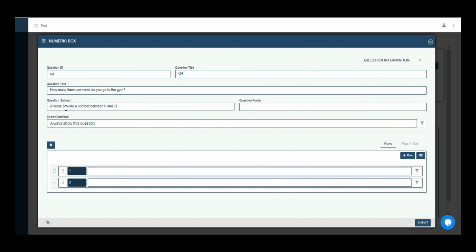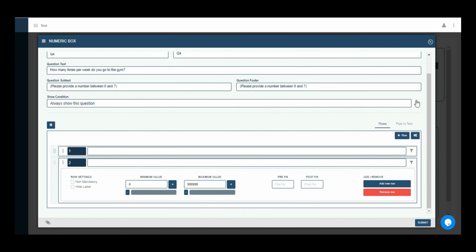If you wish to add a subtext, enter the same in Question Subtext. For example, please provide a number between 0 and 7. Question subtext will appear below question text in survey. In case you want to add a footer text, then enter the same in Question Footer. This text will appear at the bottom of screen. If there is a need to conditionally show the question, then we can always apply filter on this question.